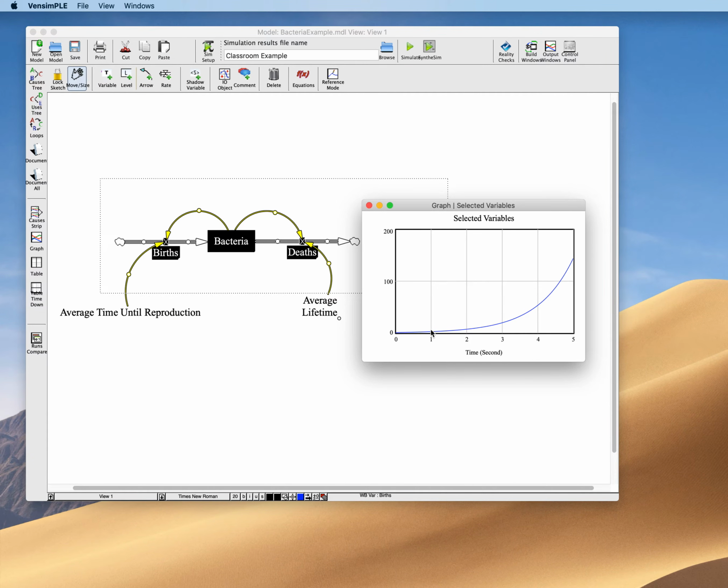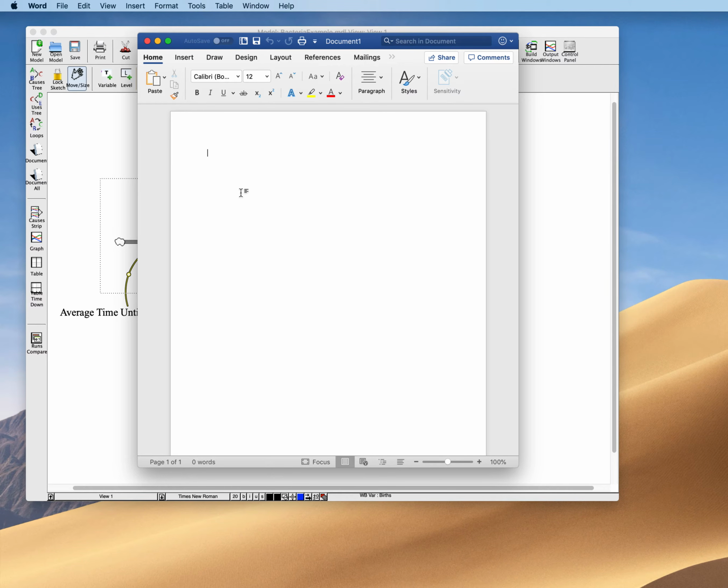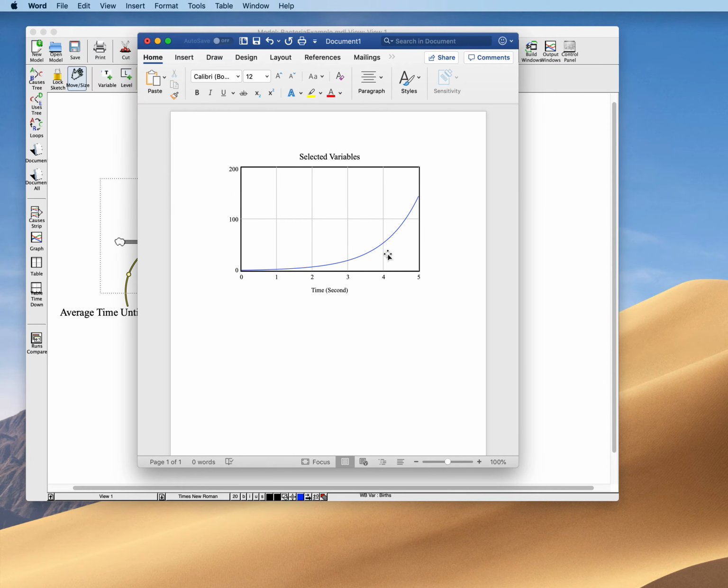Once I've decided on how I want my plot to look, I can either use the hotkey for copying, or I can go up to the view menu and select copy, and it'll copy the whole graph. And then if I went over into, say, a Word document and pasted, so if I went to edit, paste, then I end up getting my graph out.